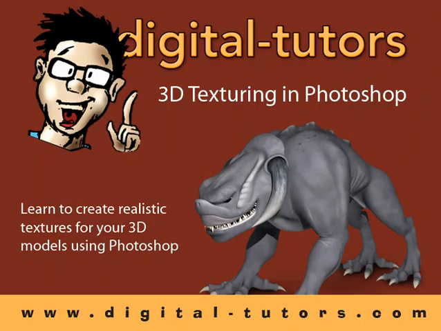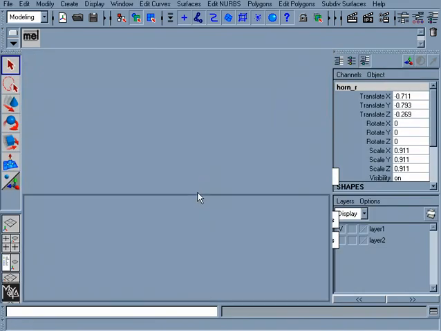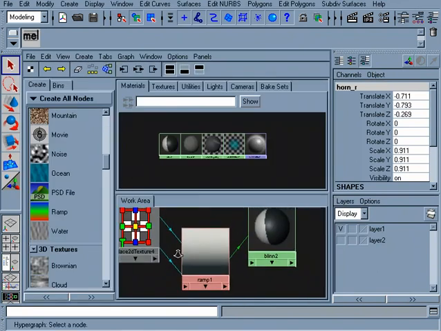In the previous video, we created just a very simple shader to be used for the horn of our monster. So in this video, we're going to go ahead and continue building out a Maya shader network to be used for the horn. Okay, so here's what we did in the last video, just a simple ramp shader.